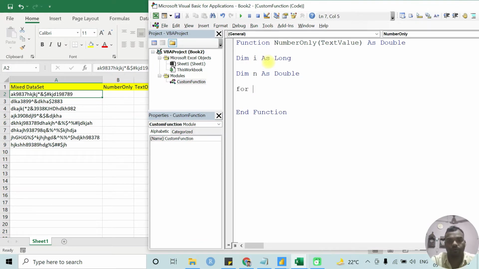So create a for loop, i equal to 1 to how many times to loop, the length of this string. How to get the length of this string? Using the len function. Len of text value. 1 to len of this, and make next i.